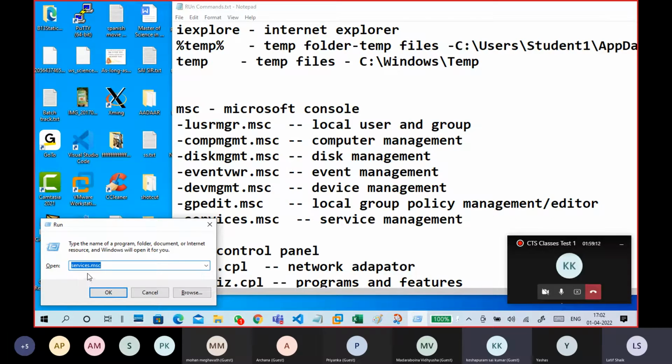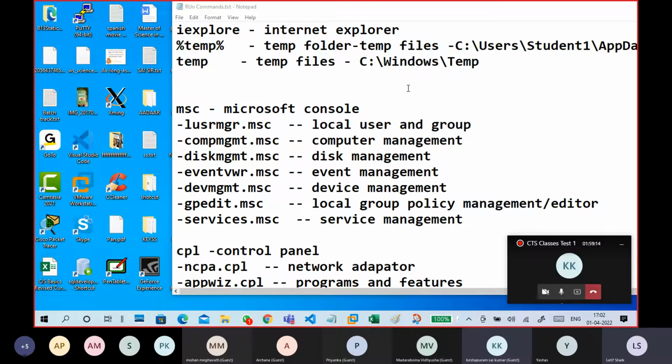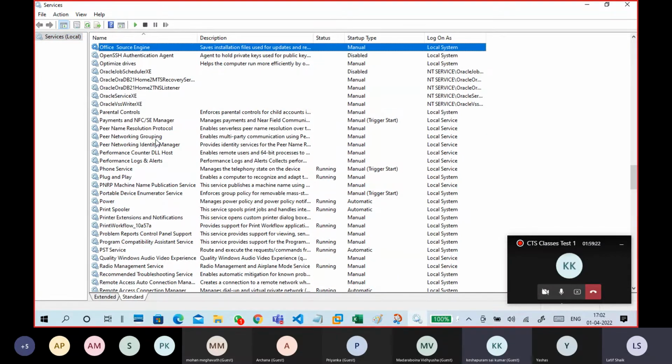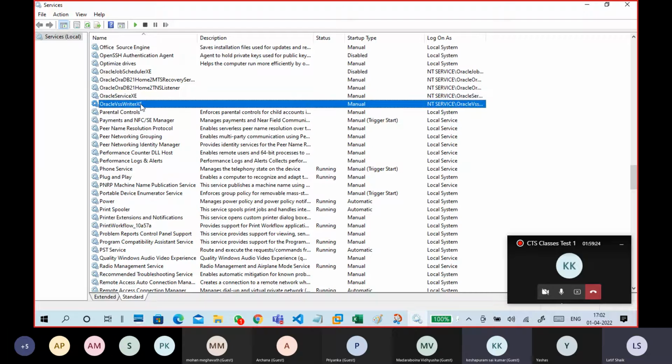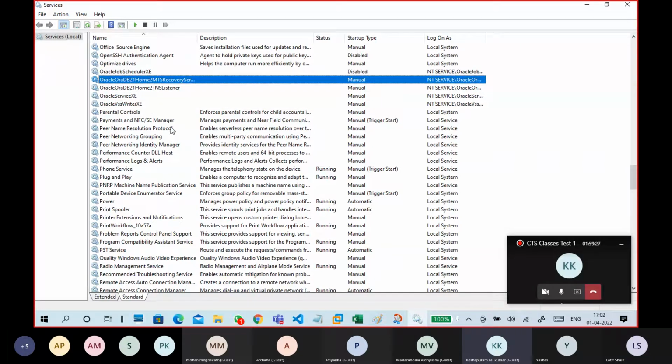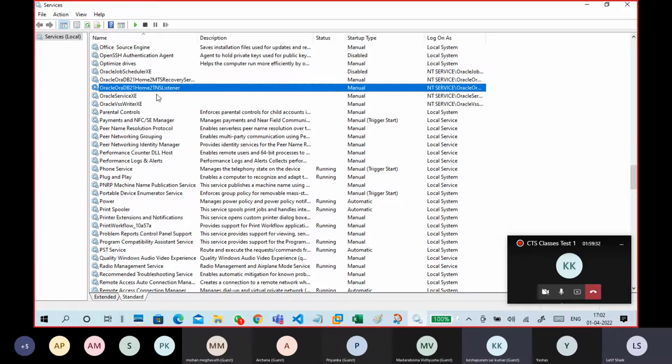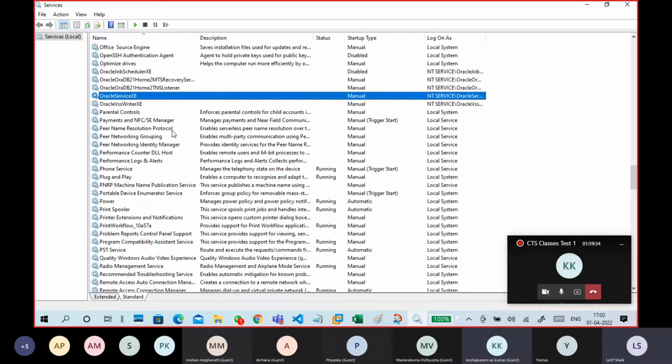Services.msc from my laptop. A few days back, I installed Oracle 21C. Look here. These are the services, Oracle 21C related services. DNS, Listener, Oracle XE. If you want to connect to the Oracle database, then this service must be running. This service must be running.